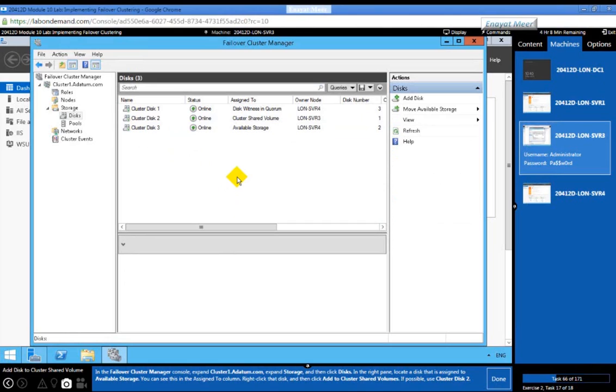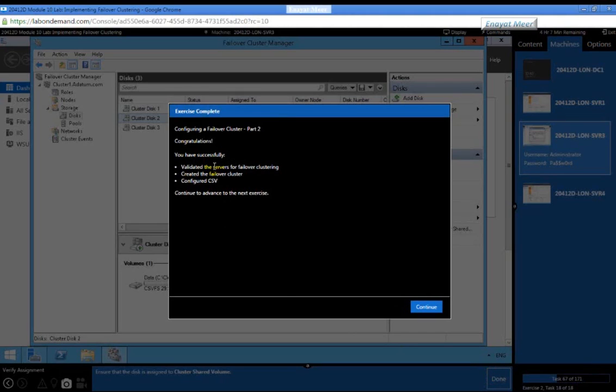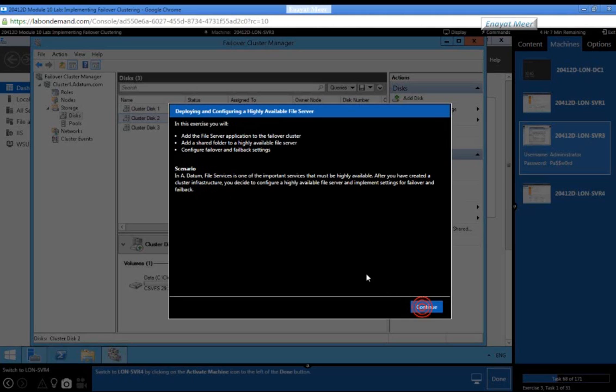So you are now adding disk 2 to the cluster shared volume. And you can see the Assigned To status changed to Cluster Shared Volume for disk 2. Just verify the assignment, and this part is done. So we have validated the servers for failover clustering, created the failover cluster, and configured a cluster shared volume.